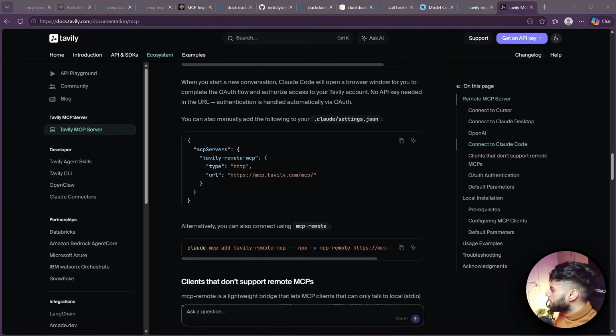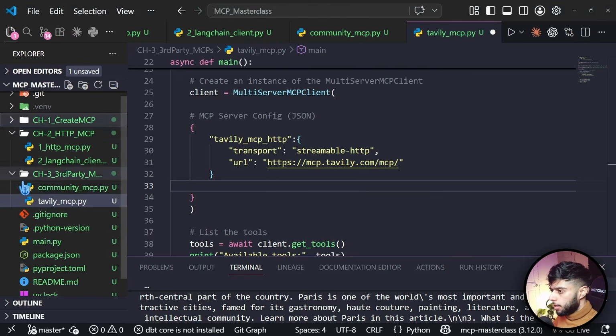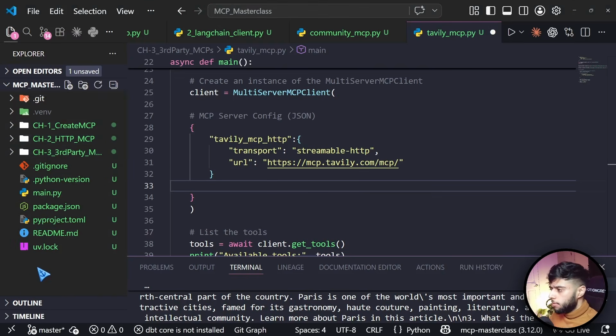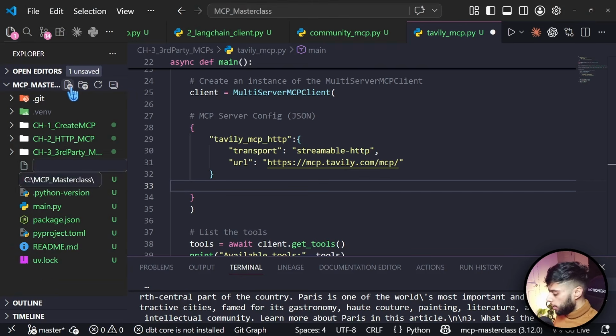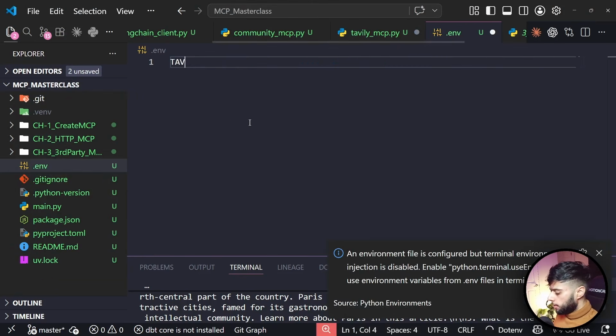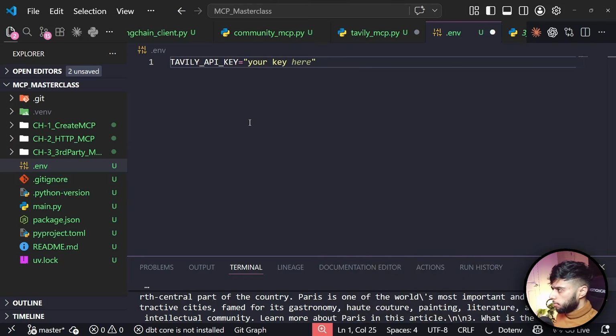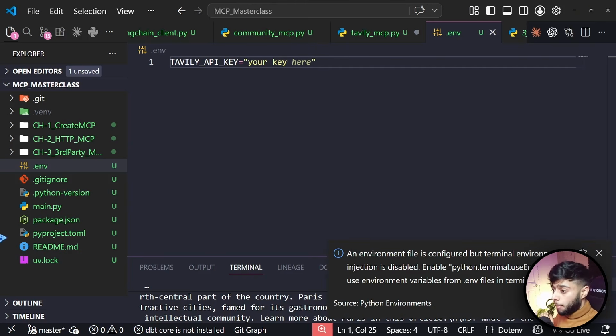So now how can we pass this particular API key? First of all, you would need to get the API key from your Tavily portal. Once you have that, you can create one .env file in the root of the project like this, because you should never hard code any kind of API secrets in your code. Just create one .env and write it here. Let's say TAVILY_API_KEY, and you can paste your key here. I will paste my key here, and you can paste your key.